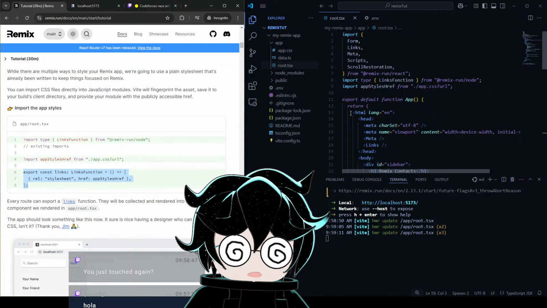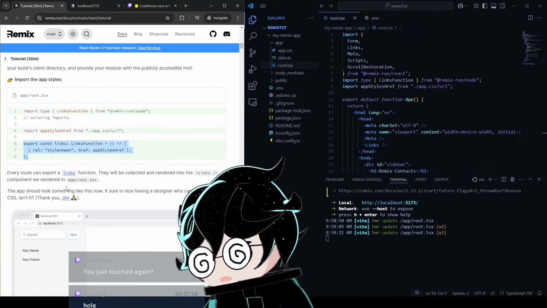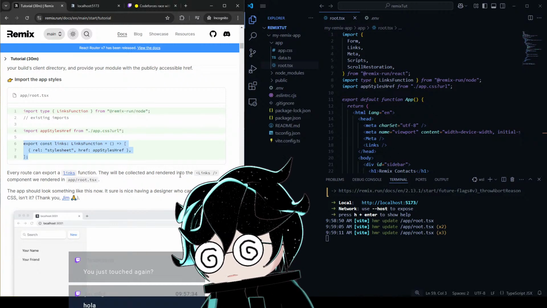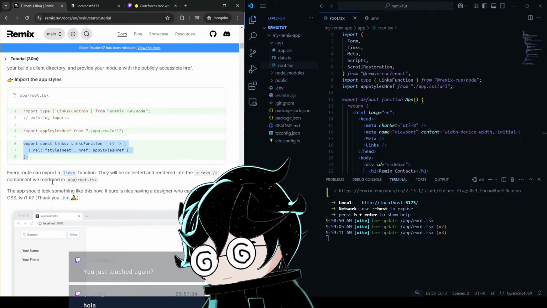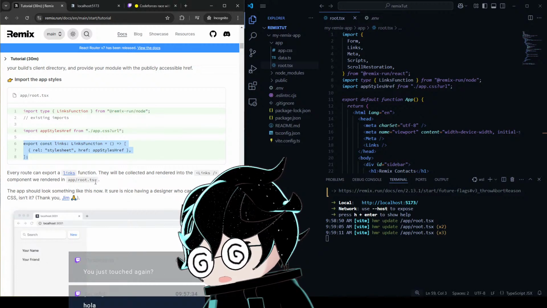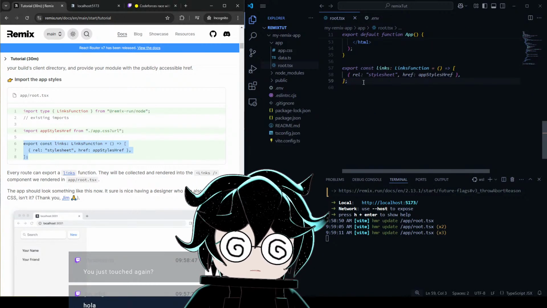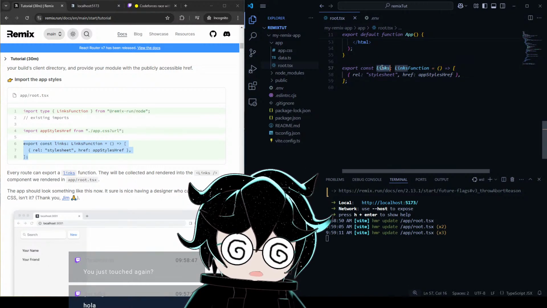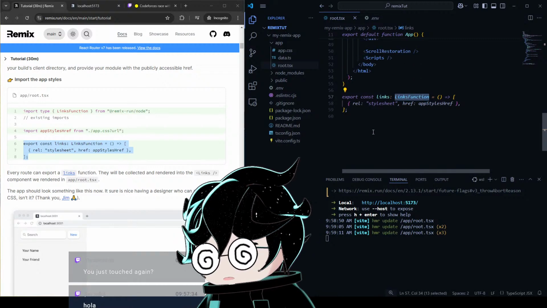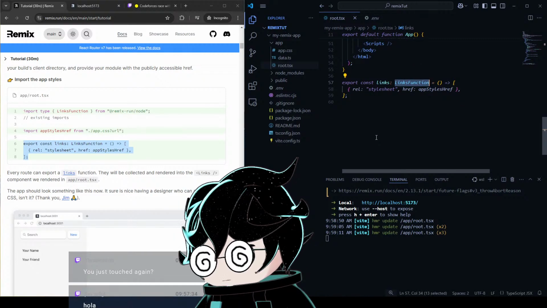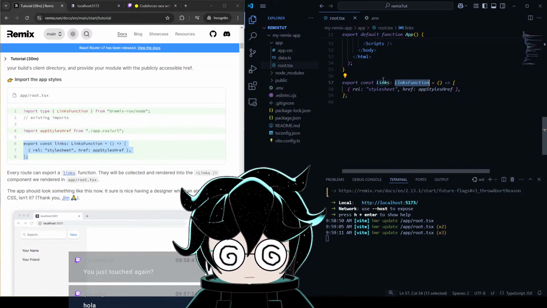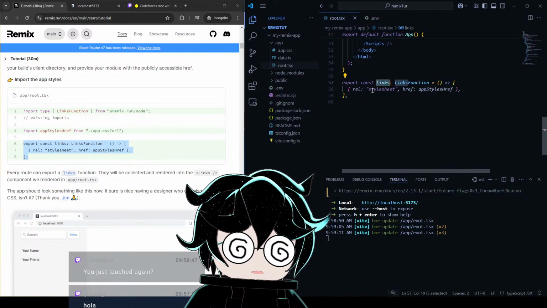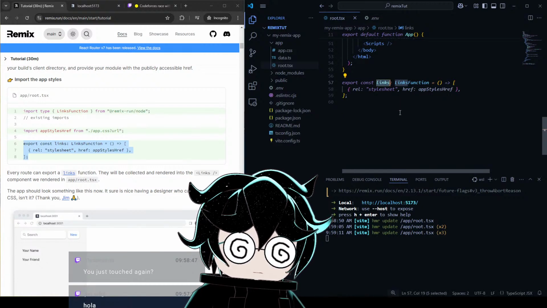I'm still having a hard time understanding what this code does though. What is this? Every route can export a links function. They will be collected and rendered into the links component we rendered in app/root.tsx. Okay, so that's what we're doing here. This is the links function. So we called it links. Is this the return type links function? Okay, every route can export a links function, which is this right now. And for our case, we're doing rel style sheet href app style href.